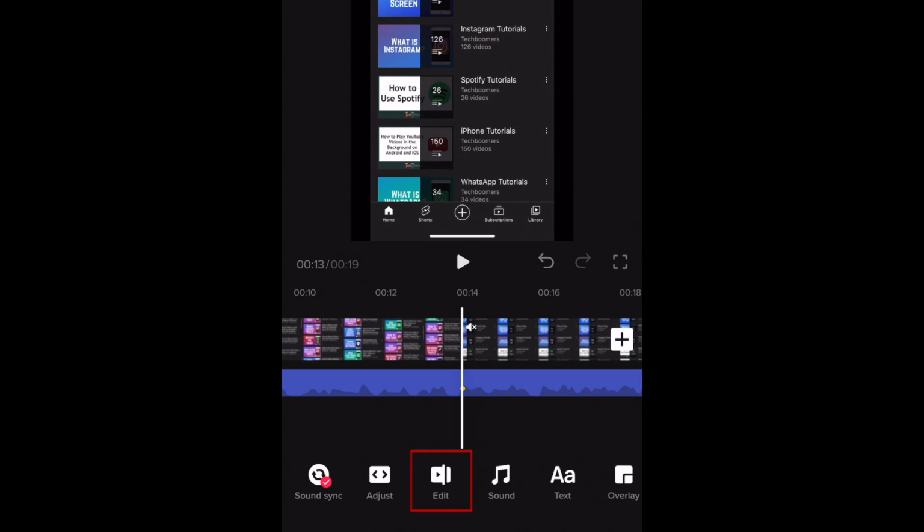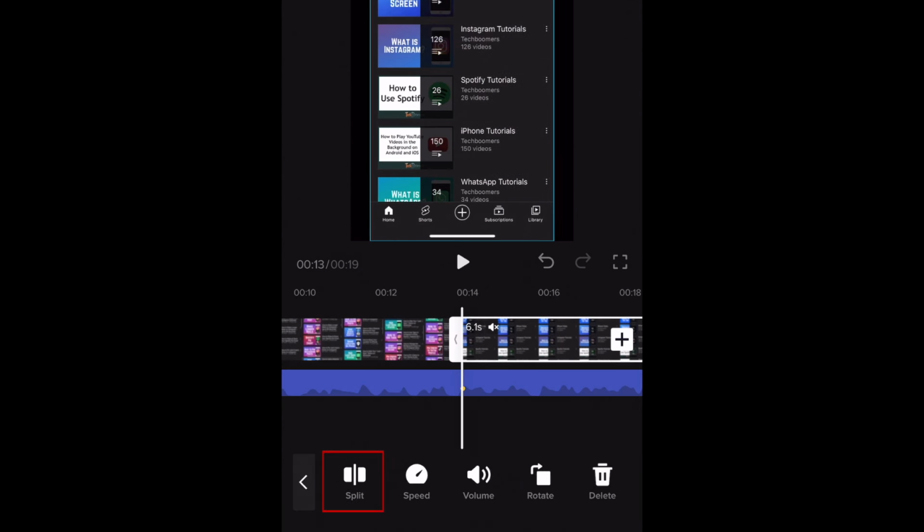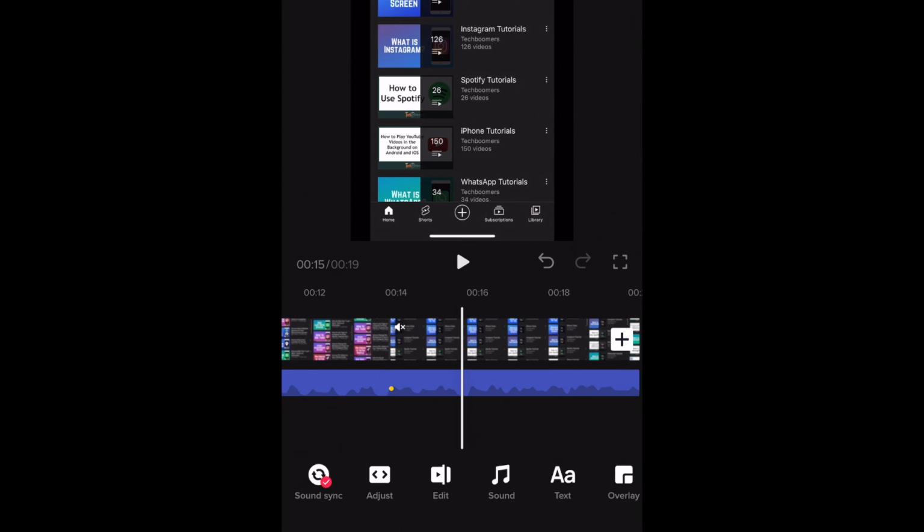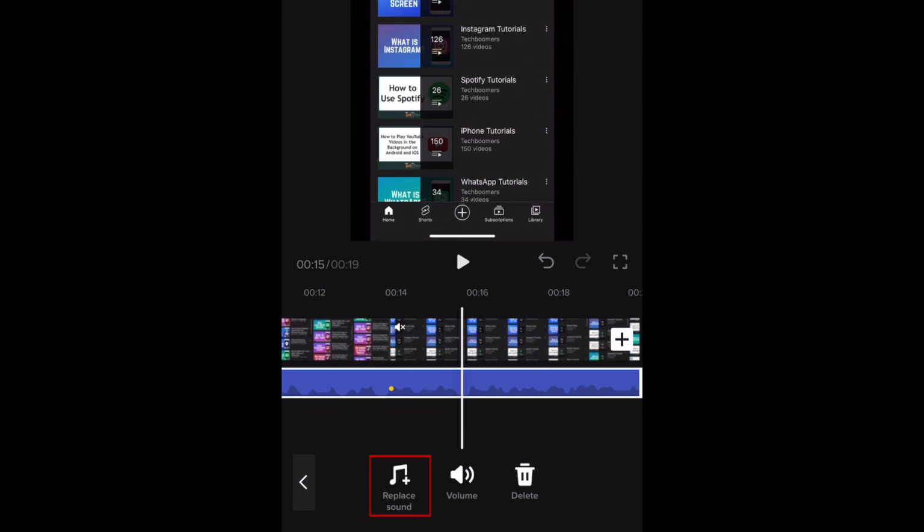With the Edit tool, you can split up your clips into multiple segments, adjust the speed of your clips, adjust the volume of your clips, rotate a clip, or even delete a clip if you decide you don't want to use it anymore. With the Sound tool, you can change the sound you're using for your TikTok, adjust the volume of your sound, or remove the sound.